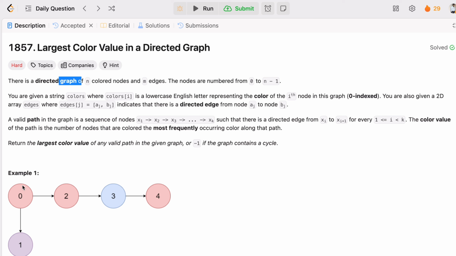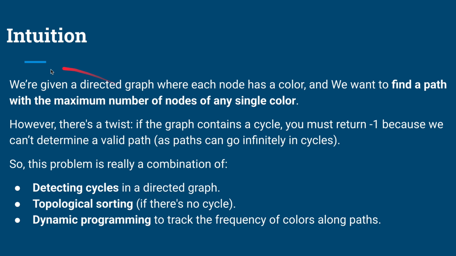Then what we'll do is create a color frequency table for each node, and then count how many times each color appears up to the point that we discuss, right? So that is our thing, and let's understand the approach and other things in the slide.